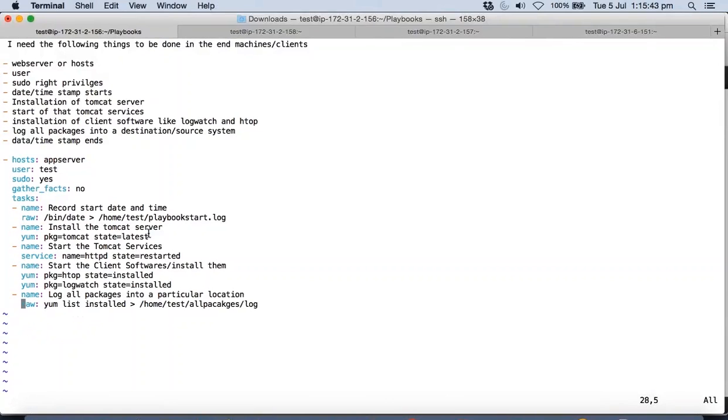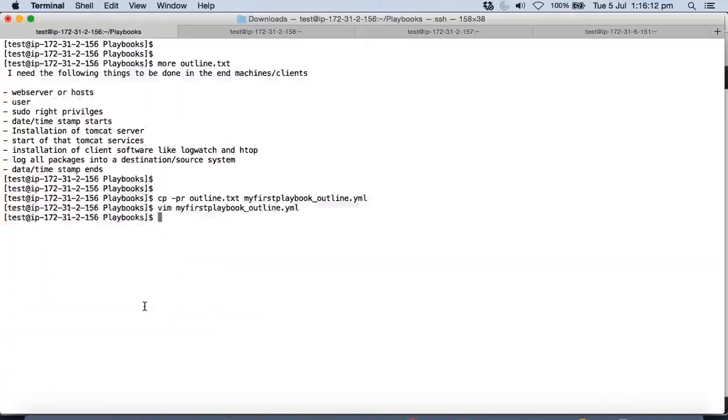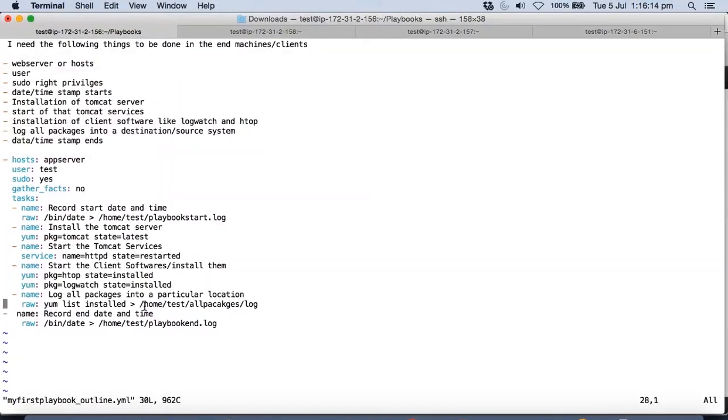Now we don't want to register anything, but we want to record the date and timestamp. What we will do is copy the whole stuff and paste it. We're going to record playbook end, so record end date and time. Just put it in a proper way. Save it. But before saving it, we need to remove the first few lines, isn't it? We don't want these lines.